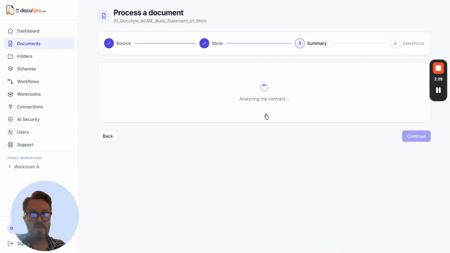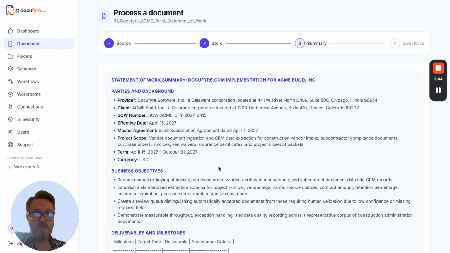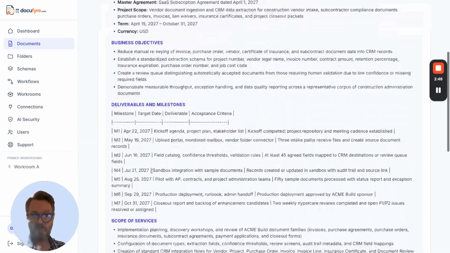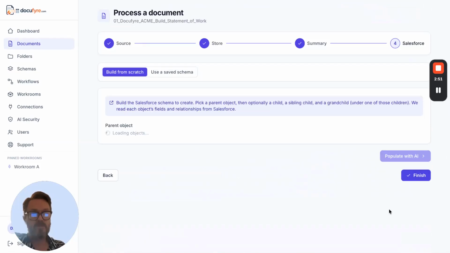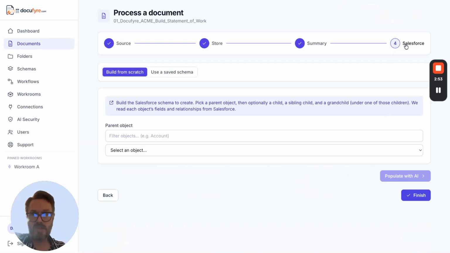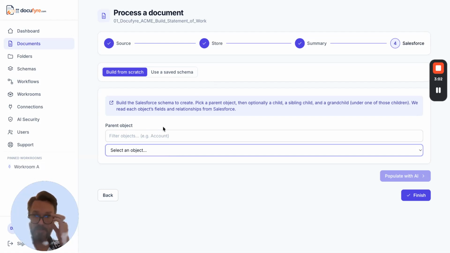The next step is to run it through the AI. The AI is going to create a summary, kind of a shadow document that lives inside of Docufyre so that your instance of the AI implementation will have some content to answer questions about. And then finally, where do we want that to go into Salesforce? So you can browse your Salesforce schema and decide what type of object you want to put it on.